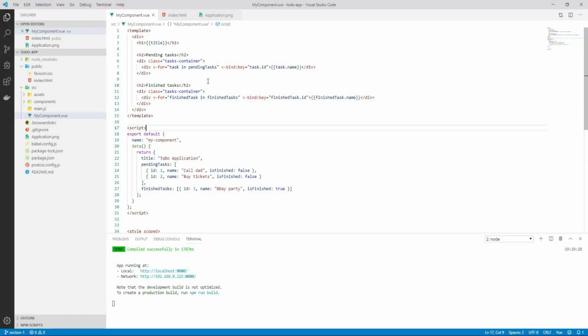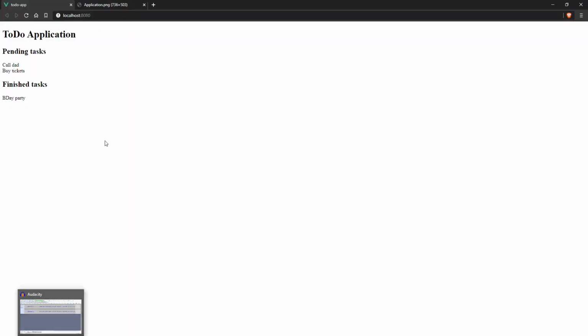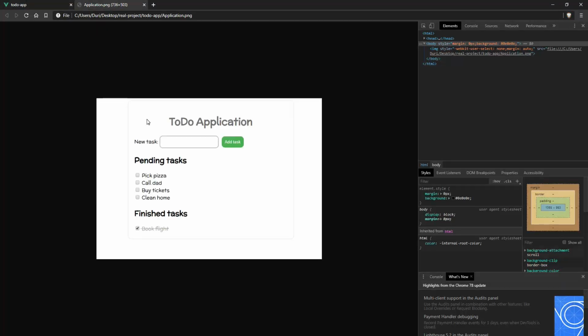In the previous video, we created two variables inside our data. We created pending tasks and finished tasks, and then inside the template part, we just printed those tasks. And this is how our application looks right now. And this is our application that we have to implement. So in this video, I'm going to work a bit on the styling of our application.